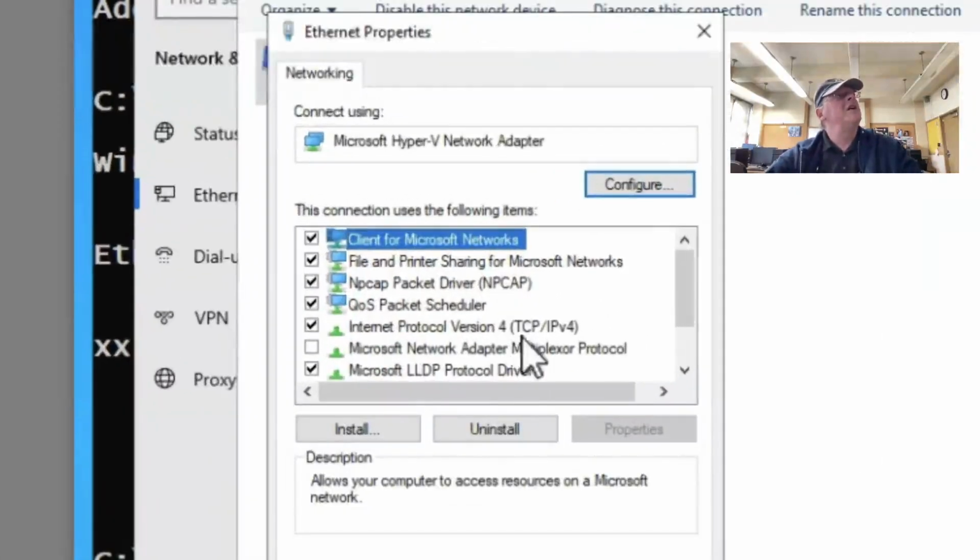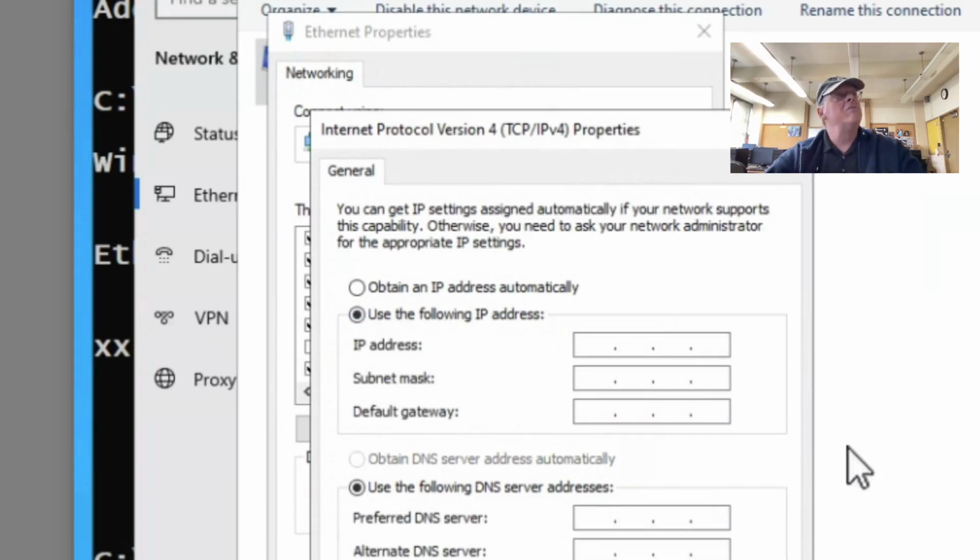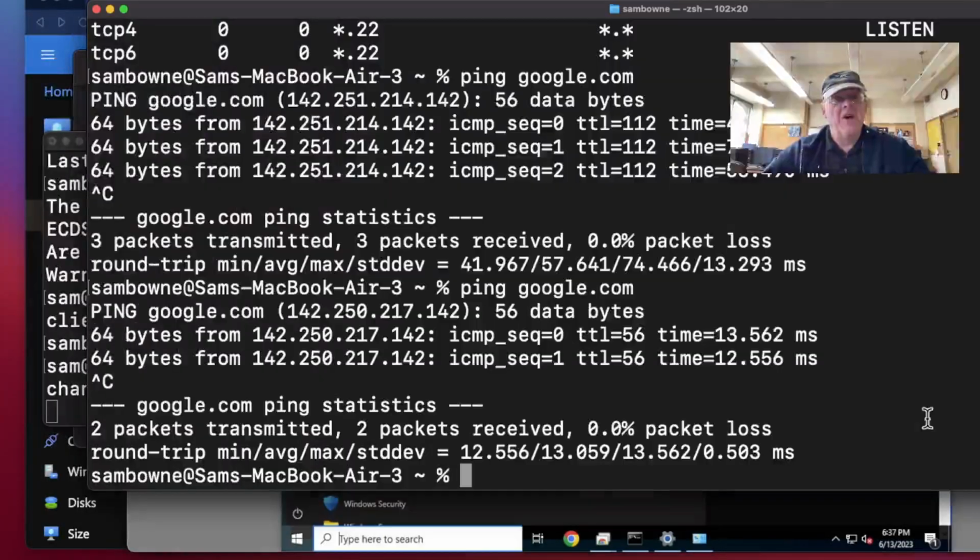All right, now I can go to TCP/IP version 4. Okay, now I can do this manually, and so I may destroy my machine, but we're going to find out. All right, so 10.8.04.